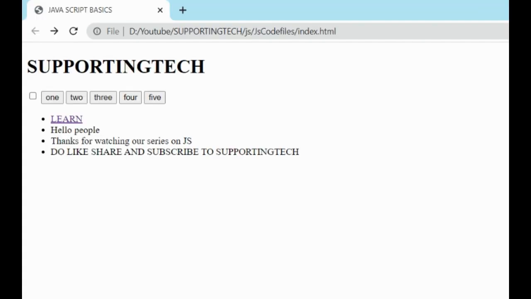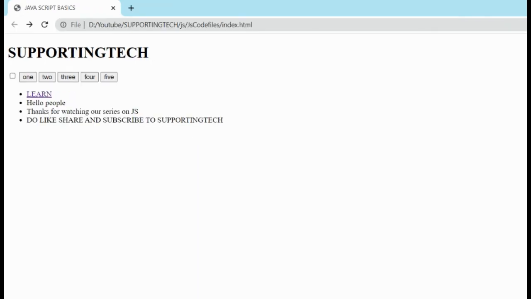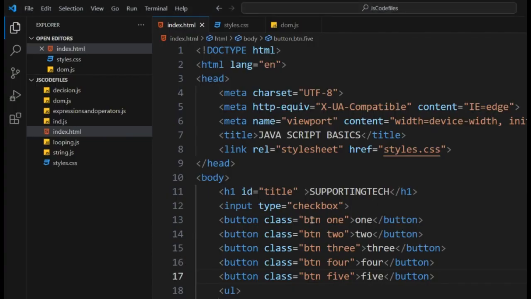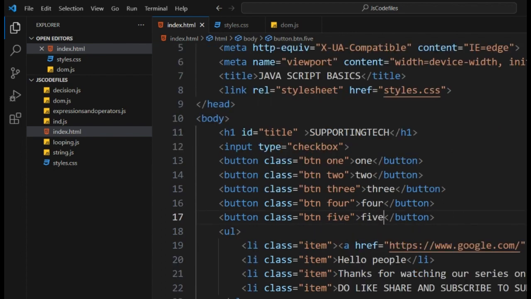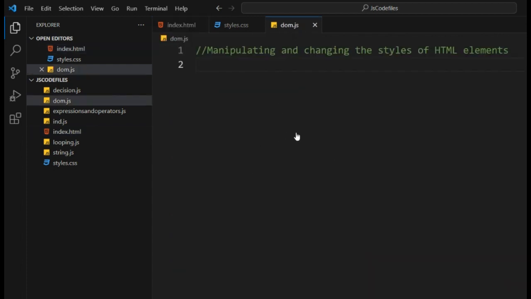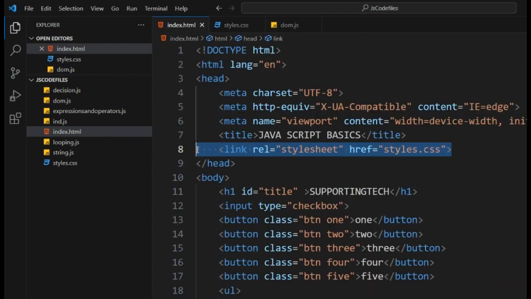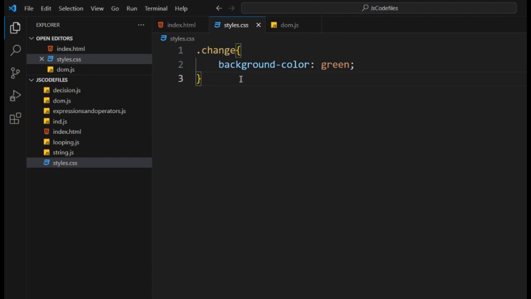I have added 5 buttons and each button has 2 classes. So each one has a number 1, 2, 3, 4, and 5. So let's go to the code. We have 2 classes. One is button, which is common for all the buttons, and the other one is the name of the button, that is 1, 2, 3, 4, and 5. We also have the script tag over here, which links to the dom.js, which has nothing in it, and the link tag, which links to the styles.css.